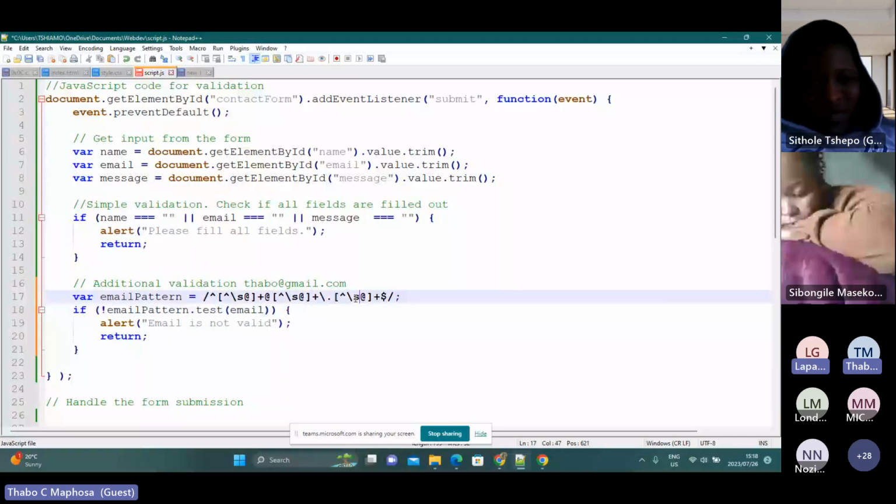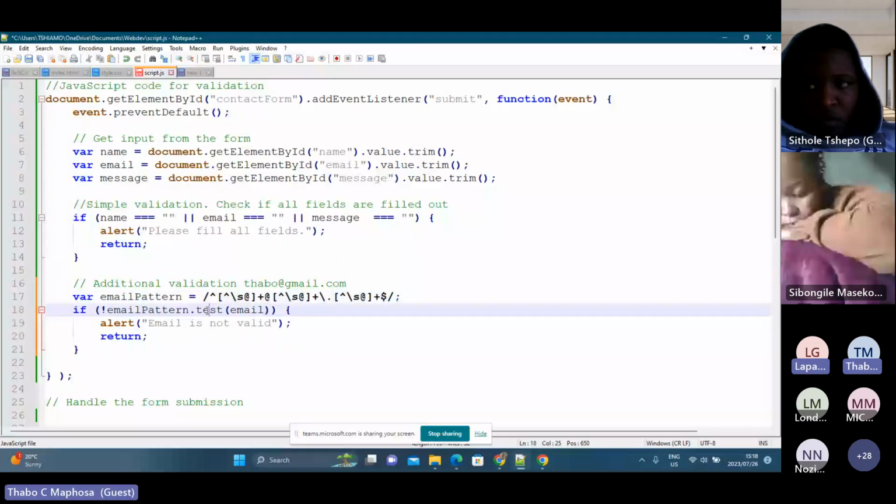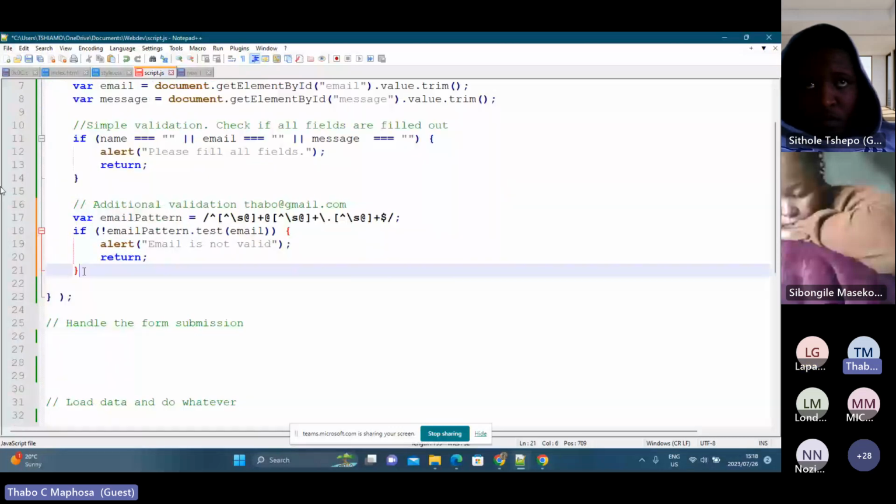And if not pattern, so if you are not following the pattern, that's what the symbol is saying. If you are not following the pattern, then show a message: email is not valid. But if the pattern has been followed, then it will move on. It will give you a proper result. And what is the result going to be? It's supposed to give you a result that says your data has been inputted successfully, isn't it?